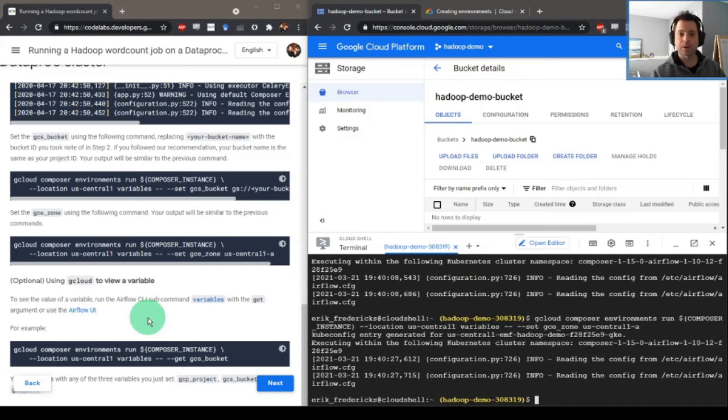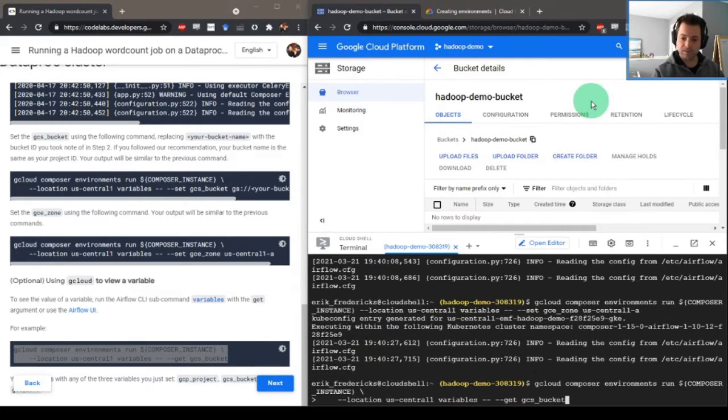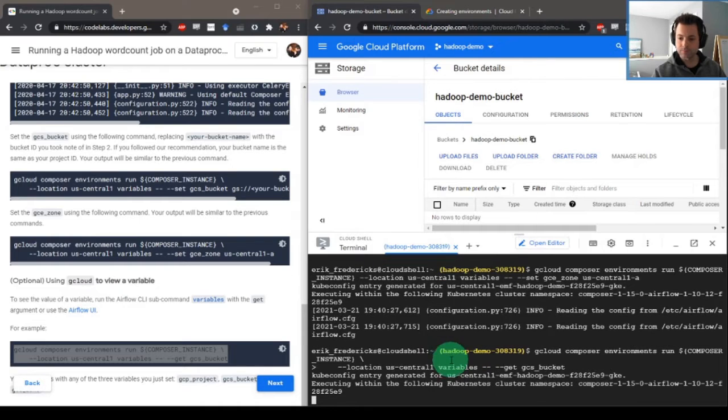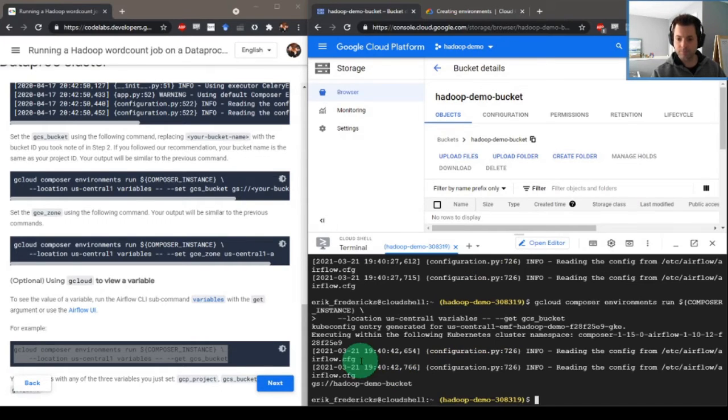Looks like we can get our generic variables as well, if we would like. So if I were to run this command, I would expect to see Hadoop demo bucket. You're basically having Composer figure out what our variable is. There we go, Hadoop demo bucket.